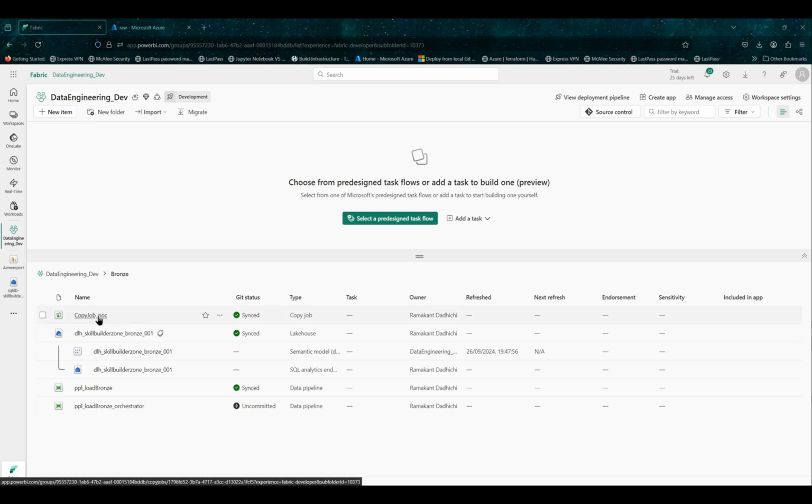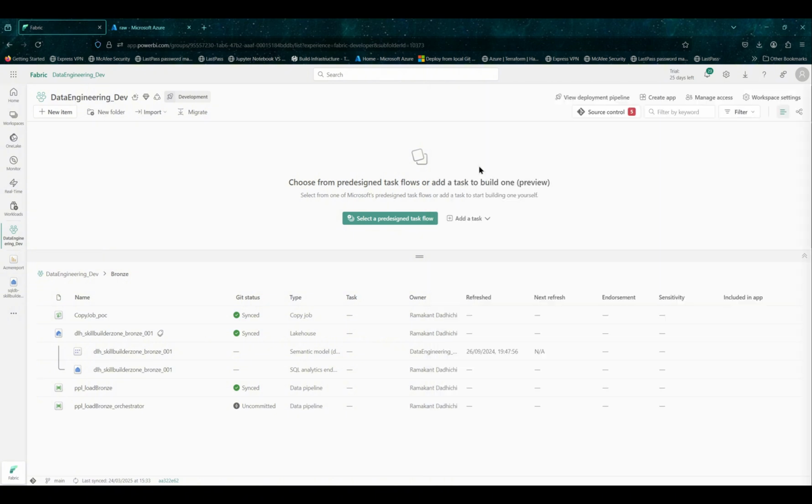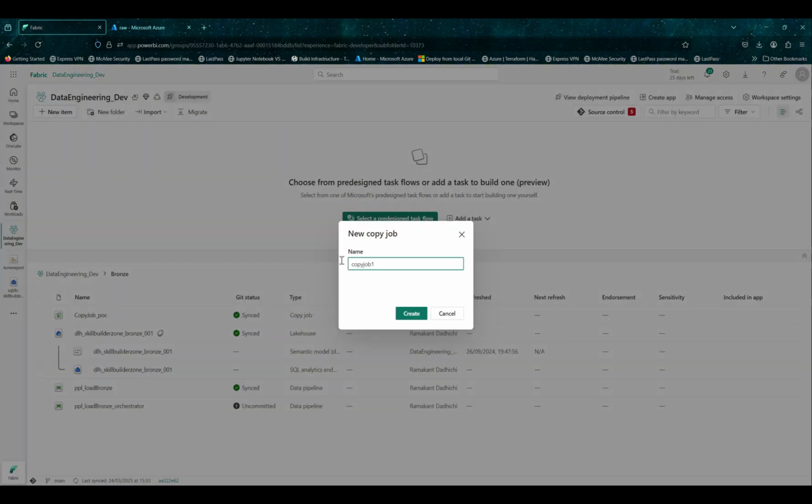Let's quickly have a look. This is my Fabric workspace, and we will go and create a new item. You can see in Get data, the first item that appears is called Copy job. There are multiple items that you can use to do your data load. For this demo, we will be using the Copy job. Let's give it a name. Click create.